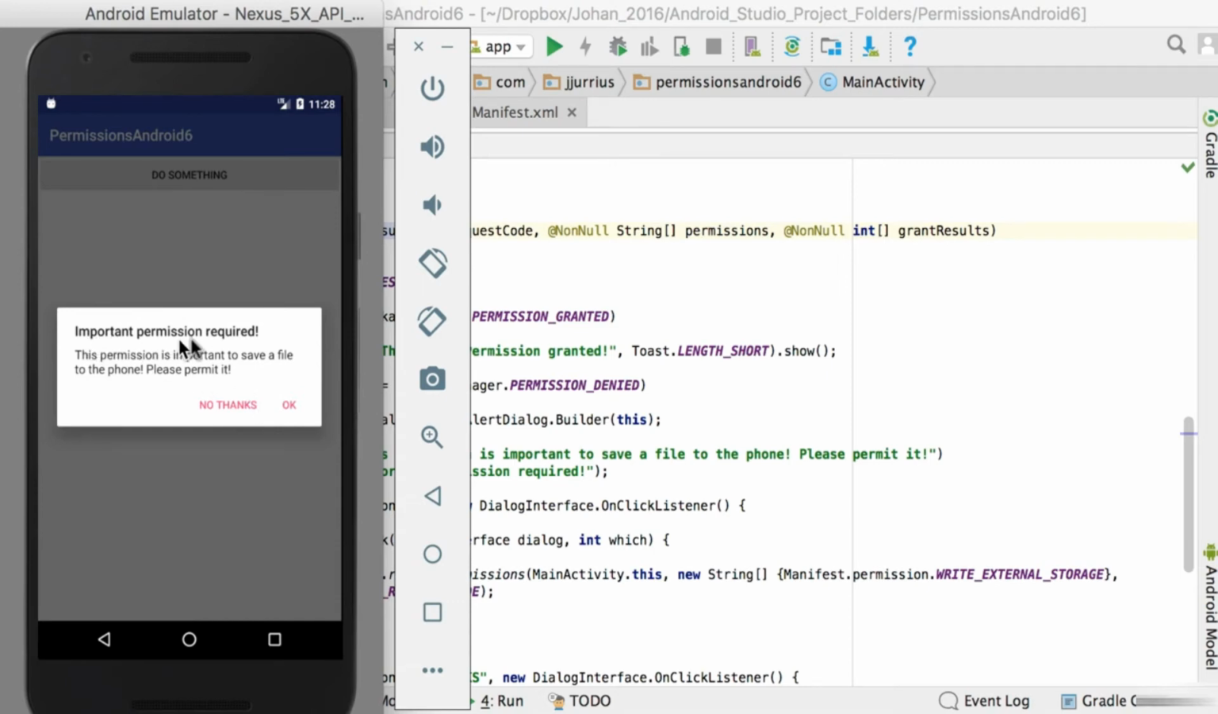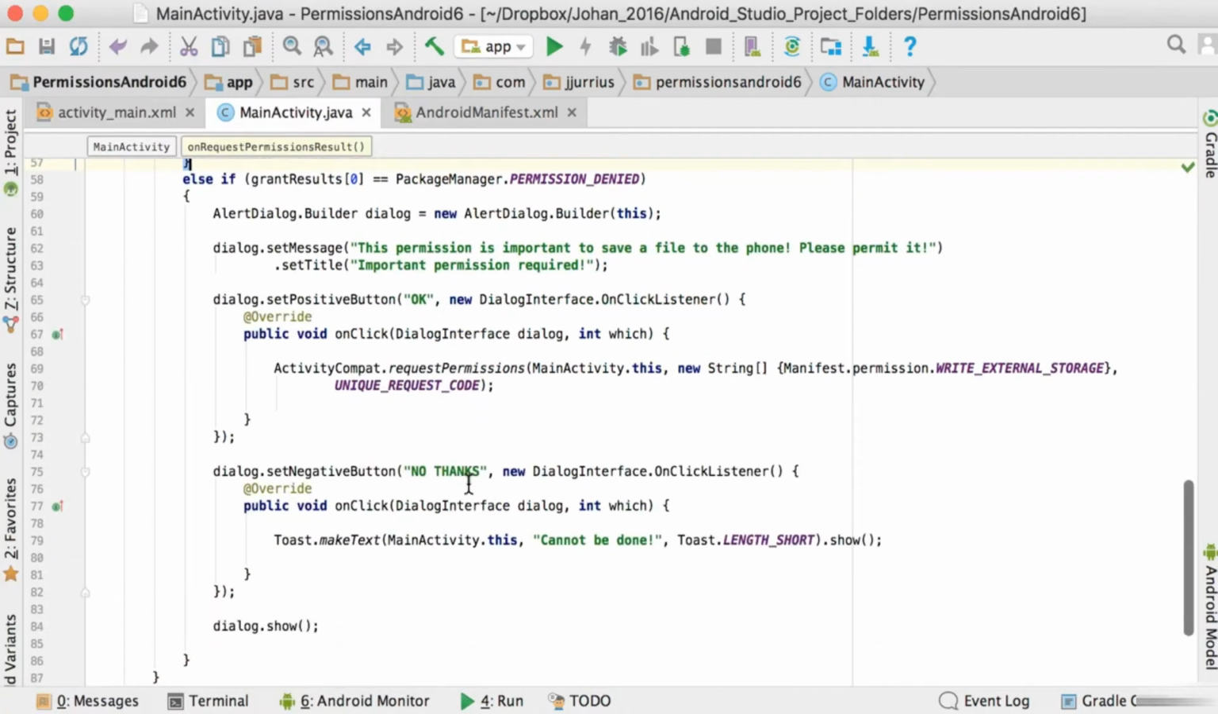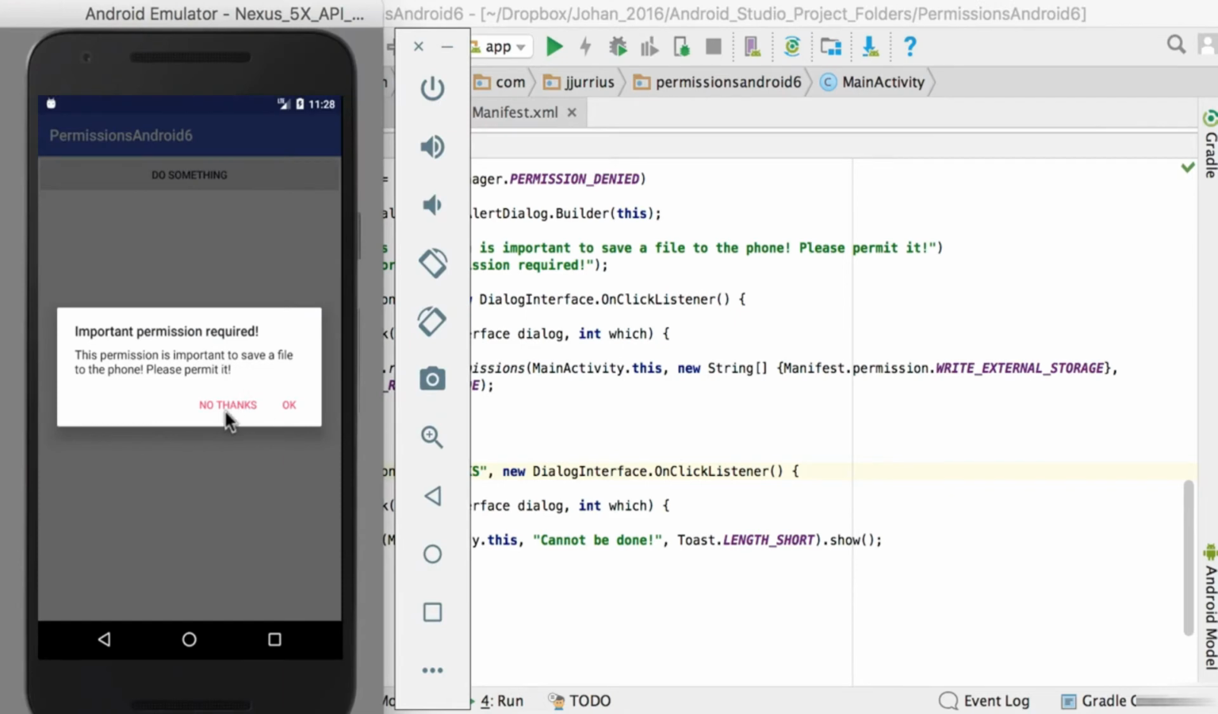There's the title, important permission required. This permission is important to save a file to the phone. Please permit it. So you can say no thanks, or you can say okay. So look at your dialog. There's the message and the title. You can see the OK button there. And then there's the no thanks button.